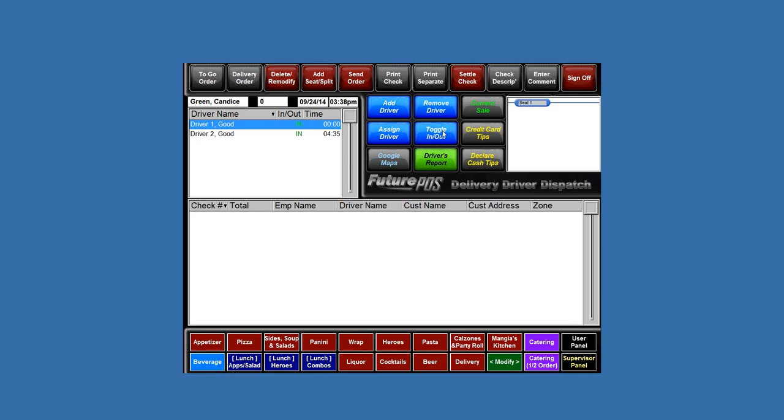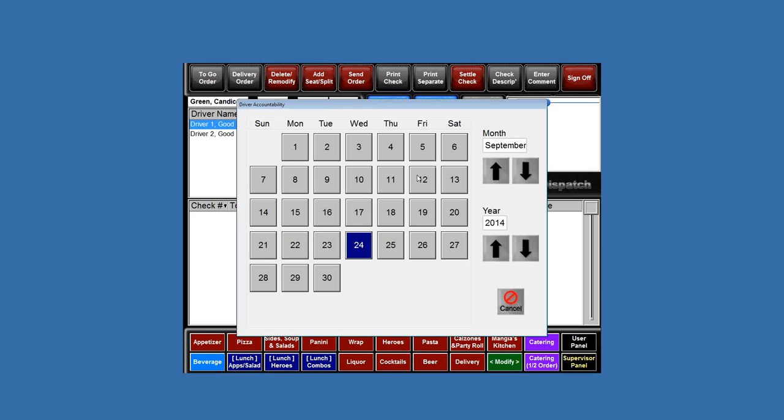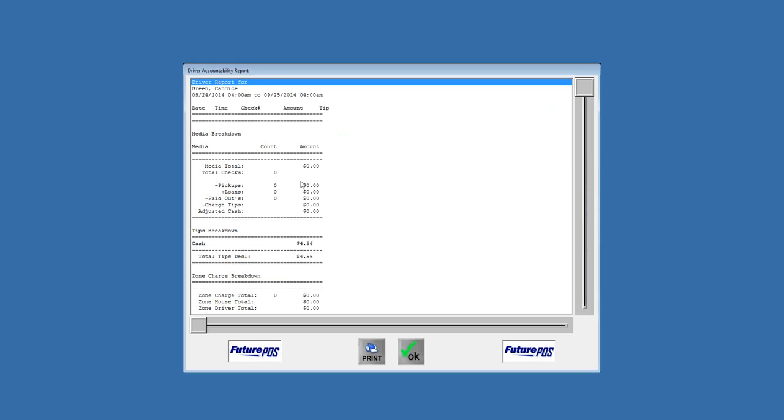A couple of other pointers that I'm going to show you within the delivery panel would be the fact that you have the ability to run a driver's report. This is a great tool for you guys, again, to monitor what your drivers are doing. So let's go ahead and do that here today. Let's say you wanted to run the report for the driver today.